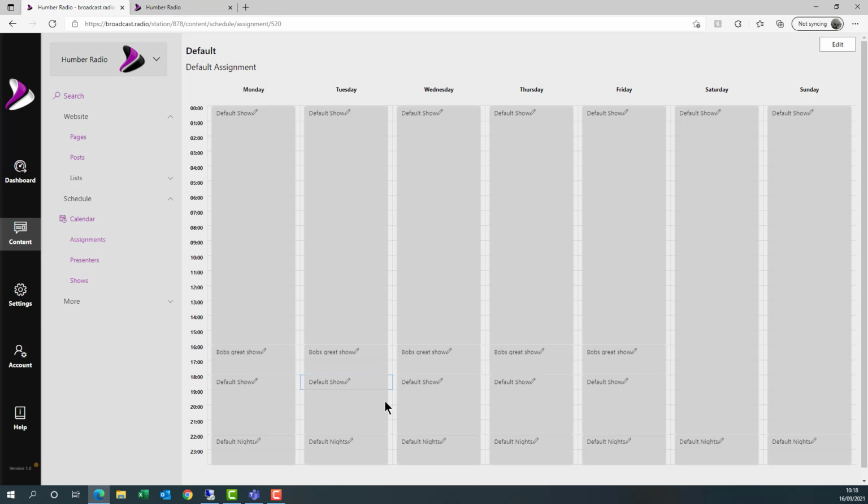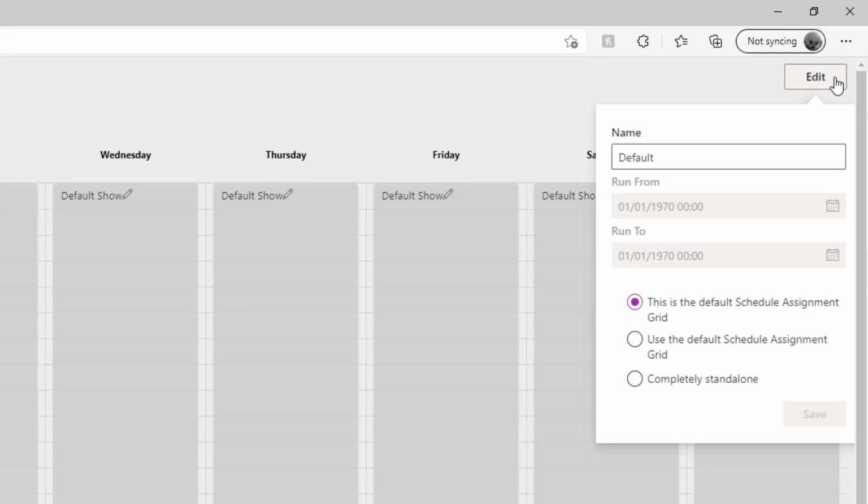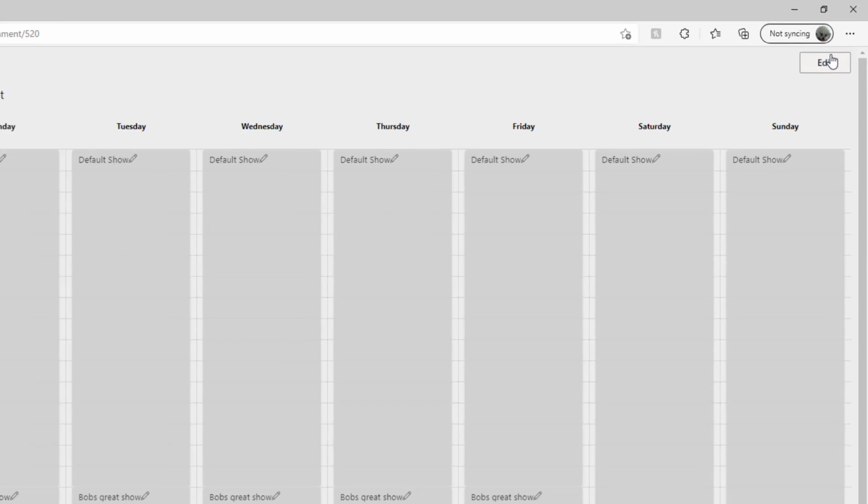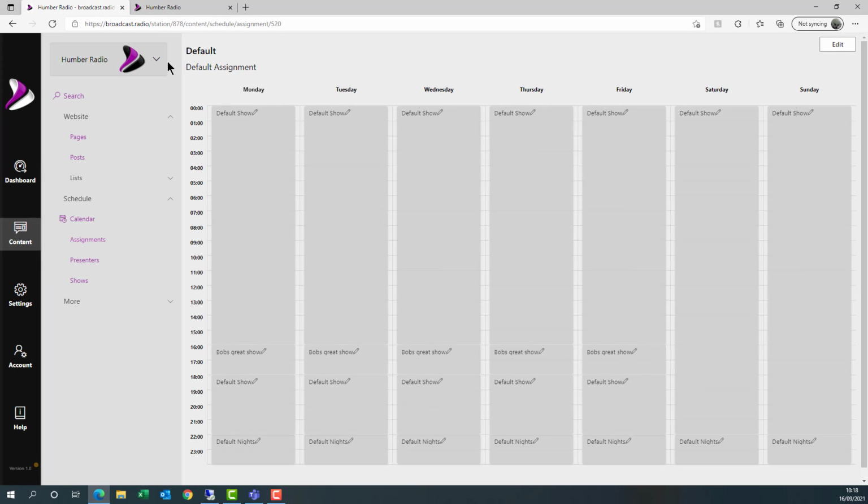So now our schedule has been updated, and this is our default assignment. If I click on it, you can see this is the default assignment grid. This one is the one that will be used when no other assignment grid is overriding. So everything's good on that, and we're happy with that.